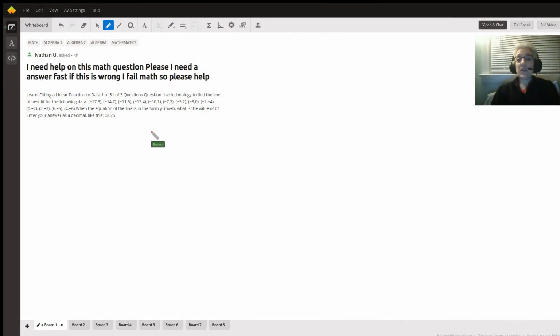All right, in this question, we are asked to find the line of best fit for a series of points on the coordinate plane. And then the final question is, what is the value of b when the equation of the line is in the form y equals mx+b? And it says enter your answer as a decimal. And it says use technology to do this.